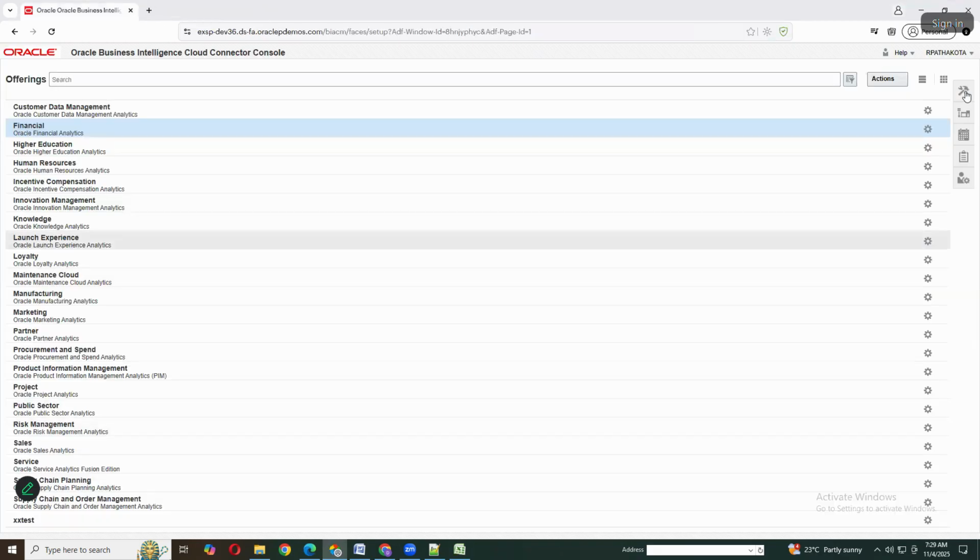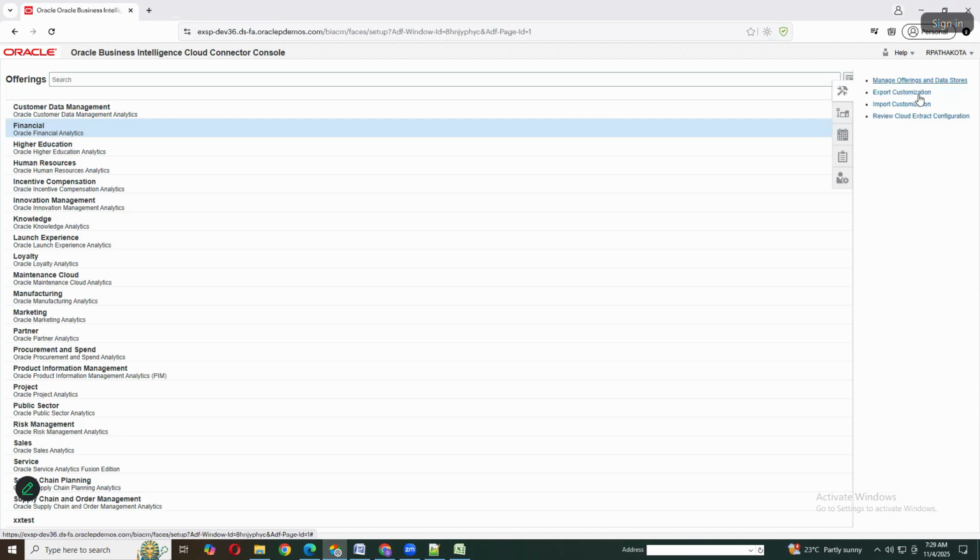So here I'll click on this icon. I'm here in manage offerings in actions. Click on actions, create offering.